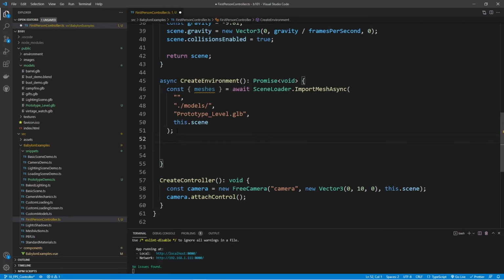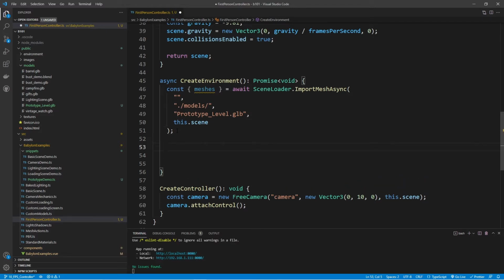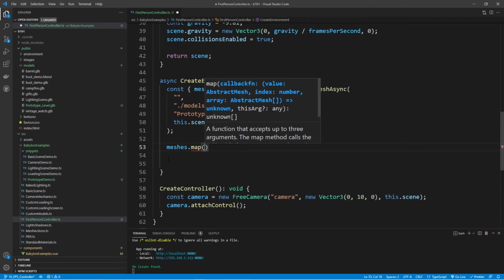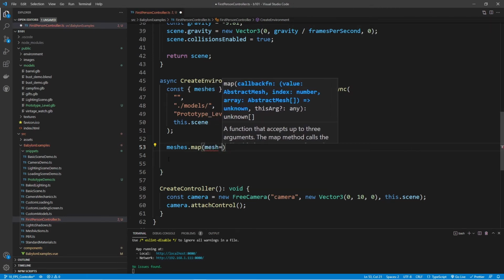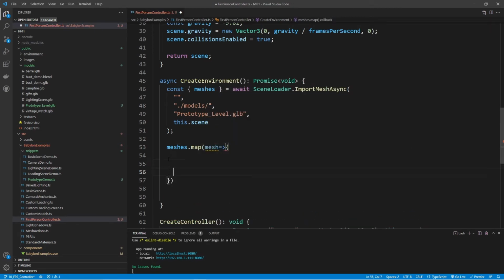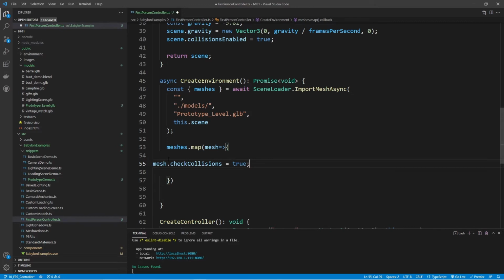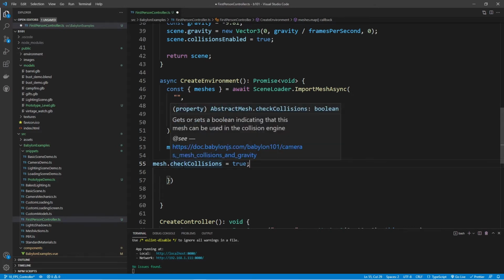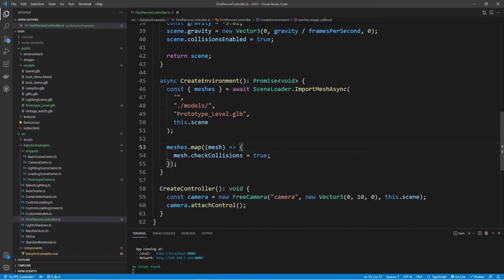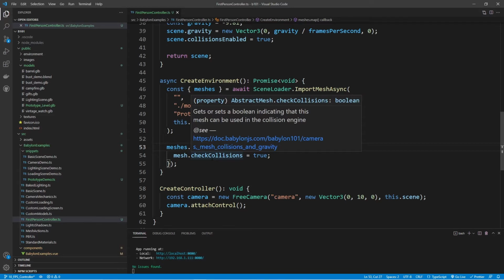So for the meshes, what I want to do is I want to apply collisions to everything that's in this model. So the easiest way to do this is to say meshes.map. And I'm going to map through and I'm going to say for every mesh in here, I want to check collisions. So mesh.checkCollisions. And this is a Boolean as well. So we're going to set that to true. And now all of our meshes have collisions, or rather they can check for collisions.